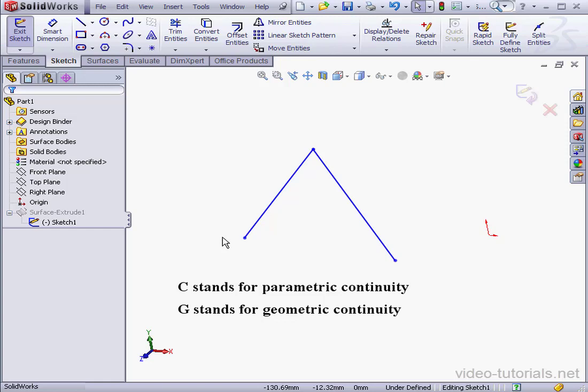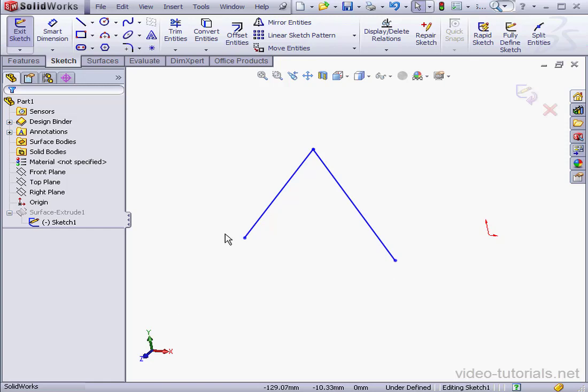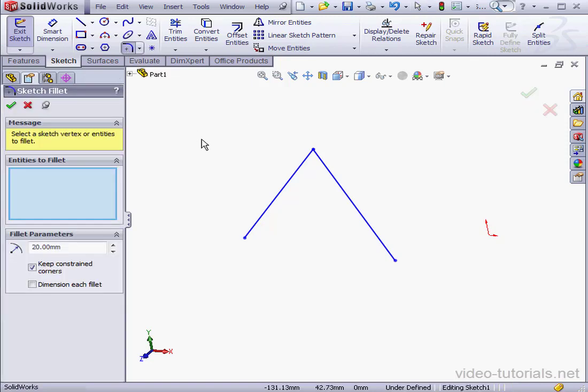On screen, I've currently got an example of G0 continuity, otherwise known as positional continuity. G0 simply means the end of two curves or the edges of two surfaces are at a common position in space, but no tangency is present. As a result, there's a sharp angle, a sharp transition. If we did something like apply a fillet to the intersection of these two entities, then tangency would be present. Let's apply a 20mm fillet and click OK.